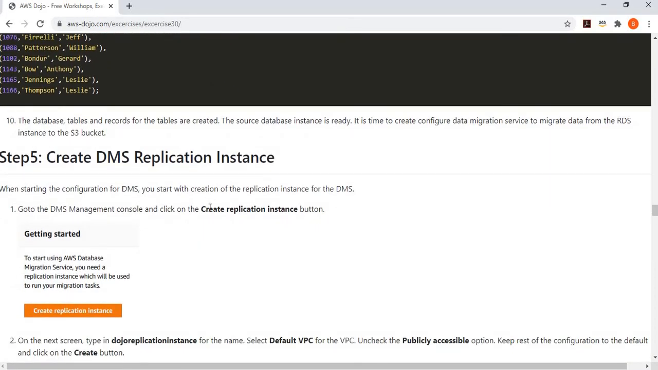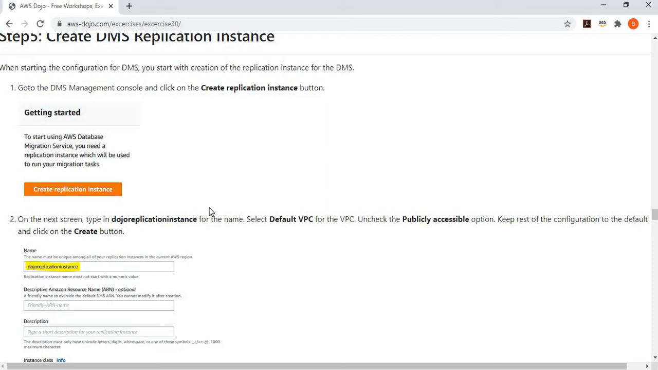Now I can start configuring. So my source is ready, which is RDS. My destination is ready, which is S3 bucket. Now I can start configuration of the DMS. So for that, we go to DMS management console. And first we create a replication instance.